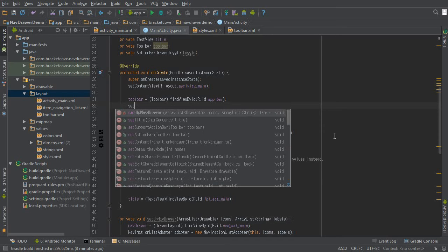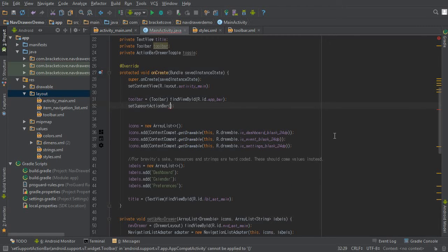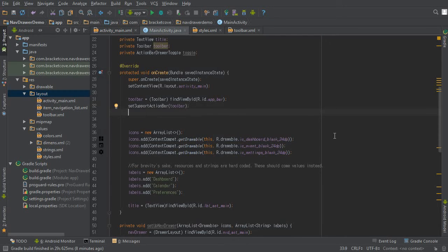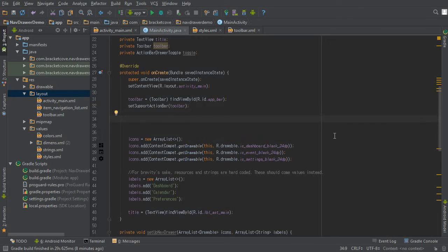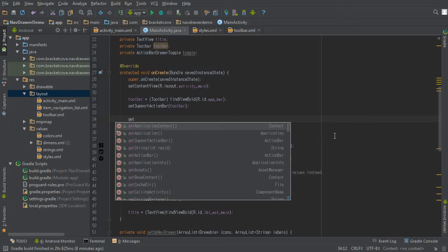So we need to set the support action bar. Basically, what we're doing here is since we're supplying our own toolbar and we don't want to use the typical action bar, then we need to call this method here, which allows us to specify that this is now the toolbar, or the action bar, essentially. What else here? We need to call a couple of methods. So we'll say, sorry, I'm just going to close my window.